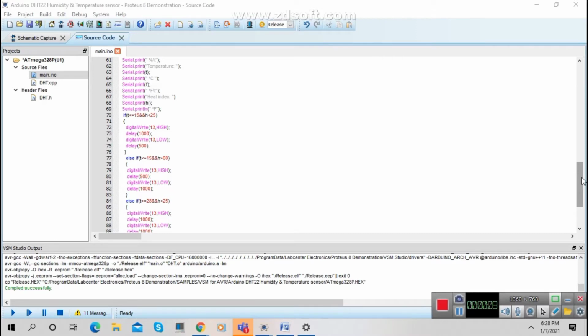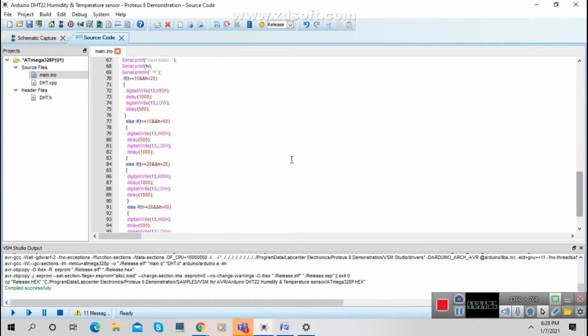Today, in the Proteus circuit simulation software, I have used the Arduino DHT22 humidity and temperature sensor to simulate the system with the given conditions and blink the LED connected to pin 13 accordingly. As a part of this, I have given the code. Here we can see the code, which mentions the four conditions given as a part of the question.